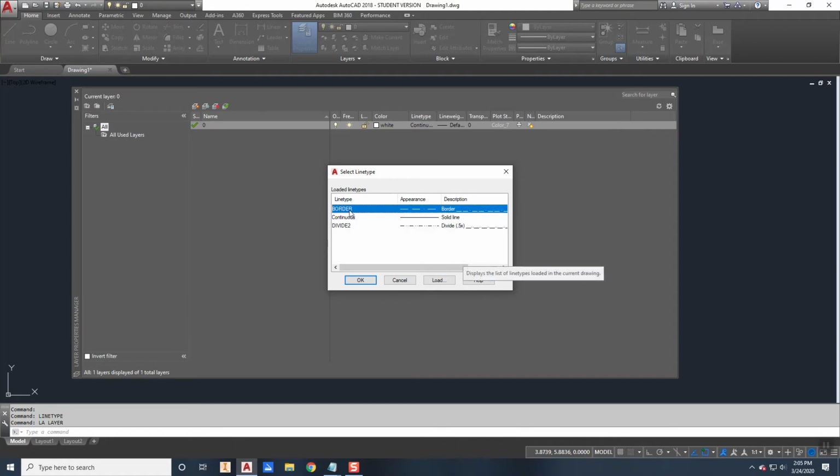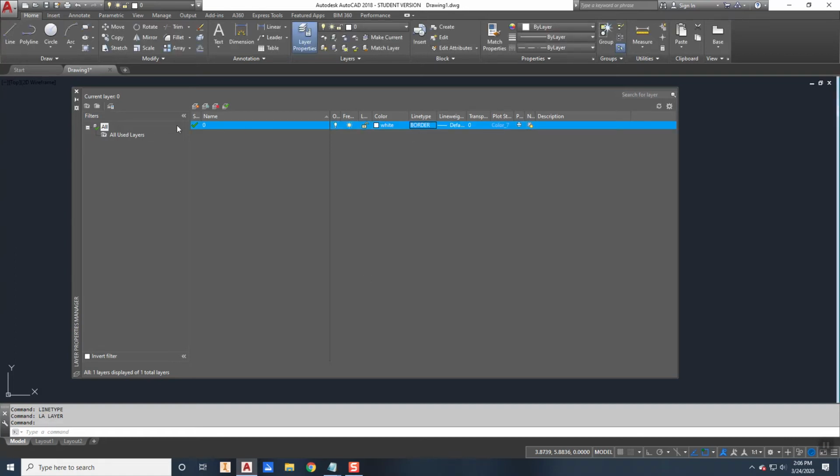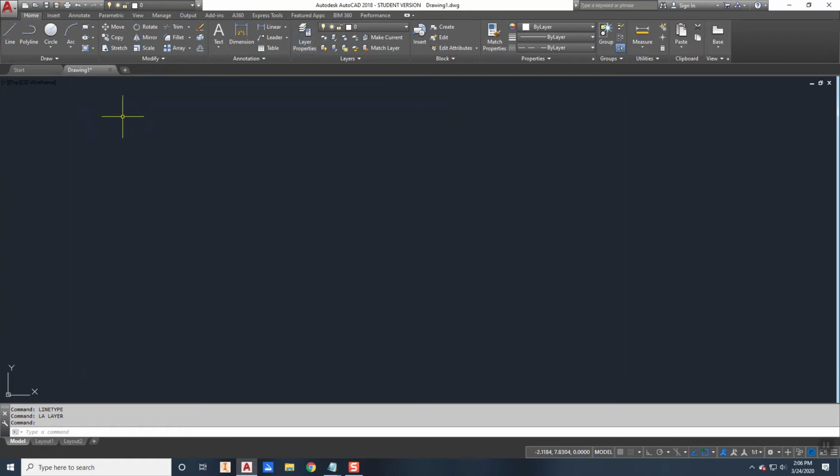So I'm going to go ahead and set the border line type current, say OK. Notice now that layer 0 has that border line type associated with it. And when I draw lines or polylines, you'll notice that it actually draws that border style line.